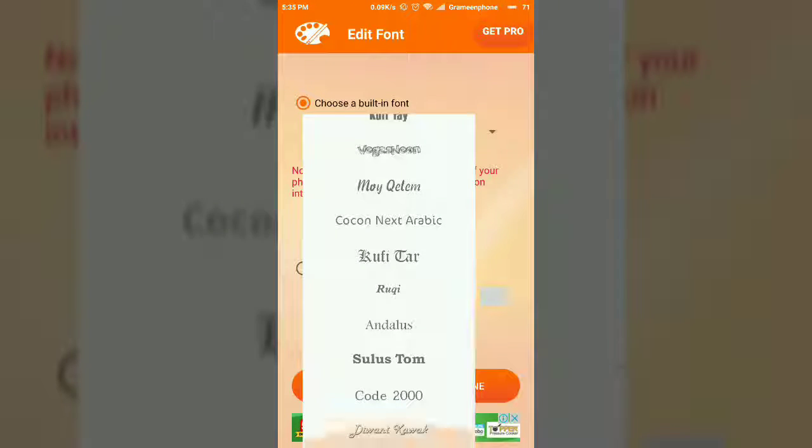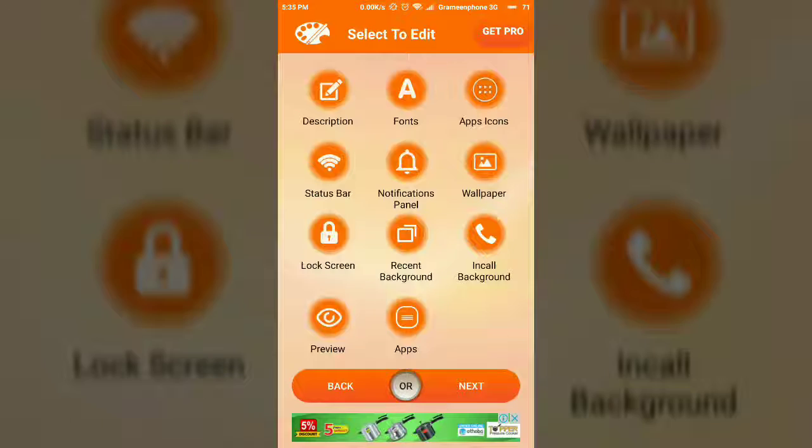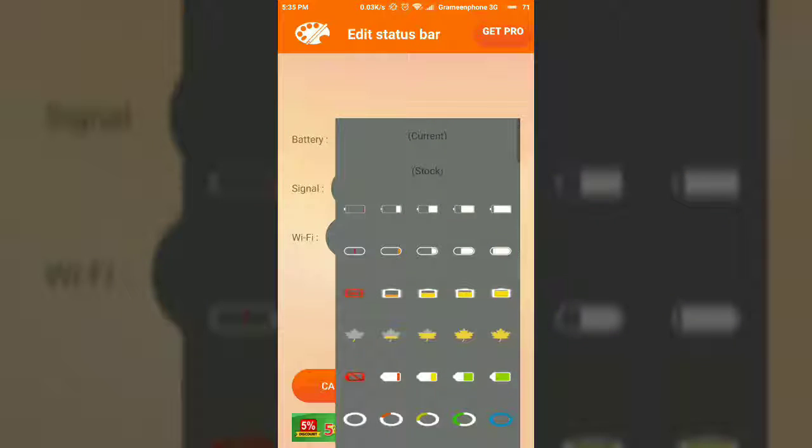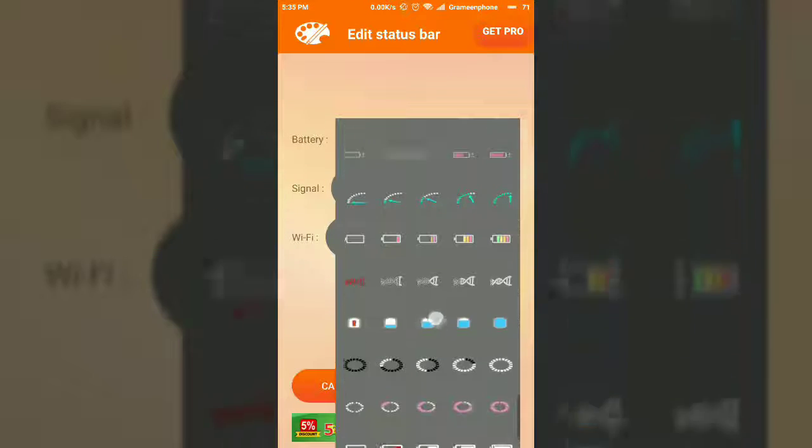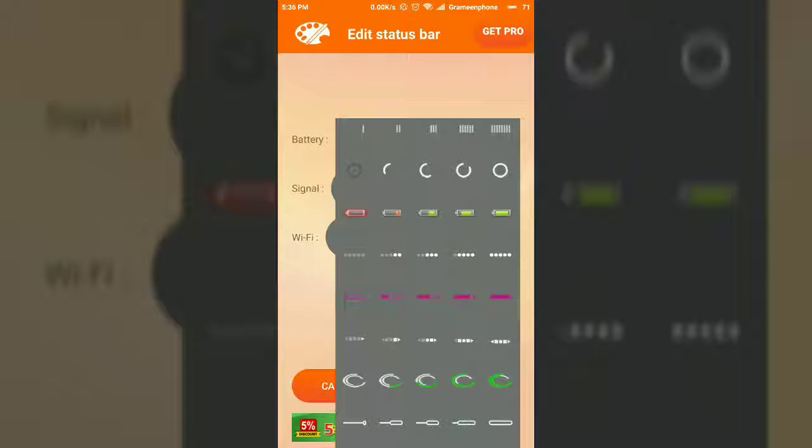Then click font if you want to change it. Don't click app icon. Then click signal bar. Change. You can change battery, signal, Wi-Fi icons.